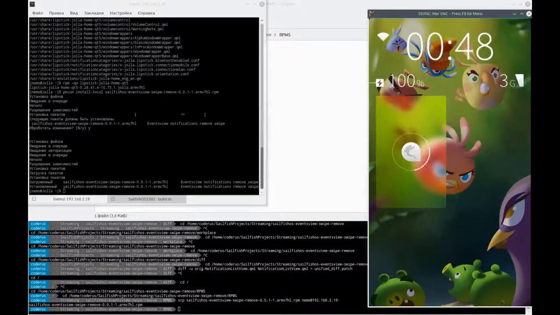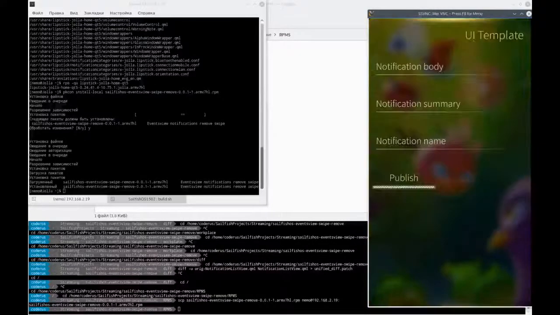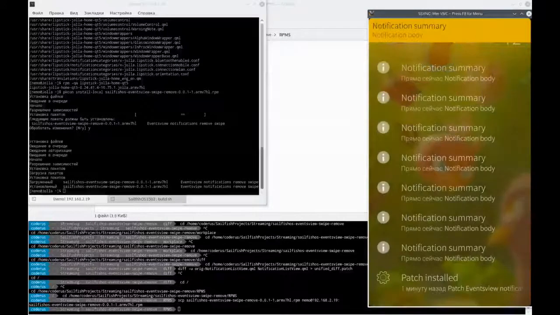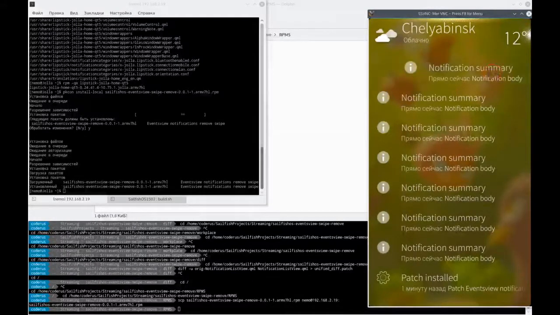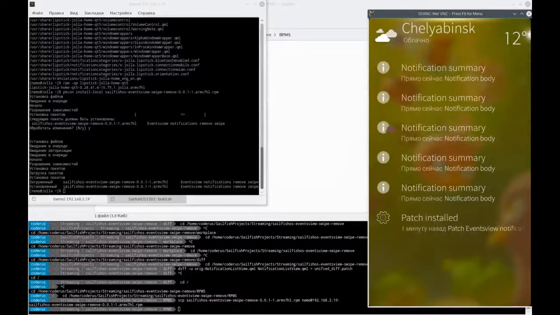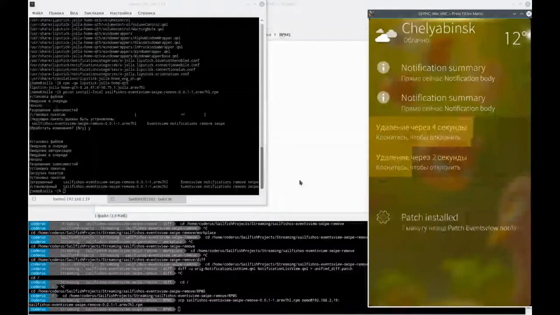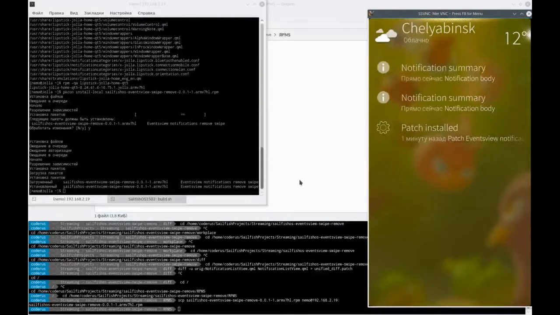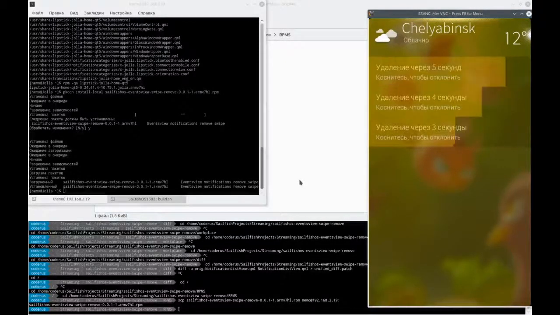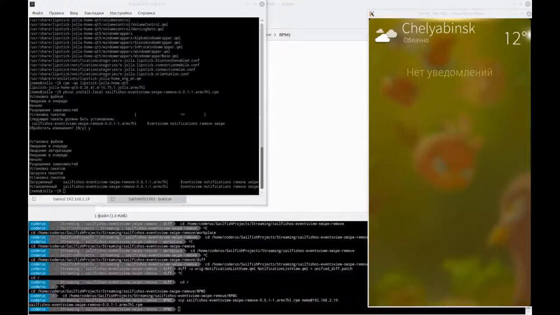Okay, with the notifications application, it is again loading too slow, and okay, I'm generating more notifications. Okay, patch applied, so it should work now. This way, it's working. Okay, I do not want to remove this notification, and I want to remove these three notifications. Okay, and the patch is working, the package is done. And I'm going to upload this package to OpenRepos now.